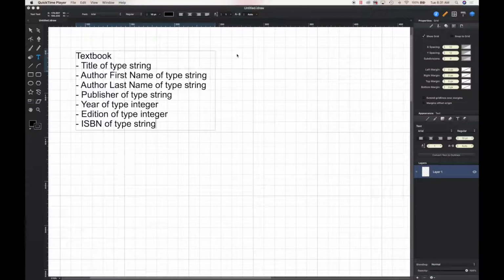We're going to continue talking about the structure data type, which basically gives you the opportunity to create a collection of various data types, various items. So for example, a textbook is going to be a collection of a title, author, publisher, year, edition, ISBN number, and those items will have types. For example, the title will be a string, the author will be a string, the year will be an integer, the ISBN number will be a string, so forth and so on.